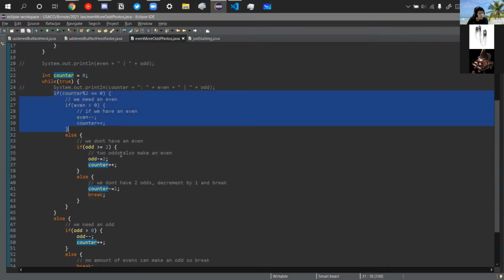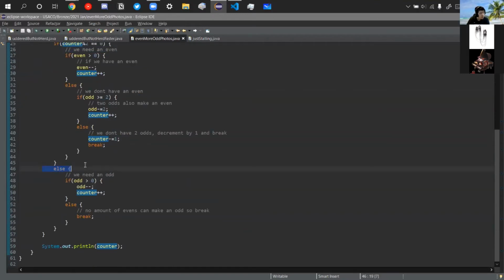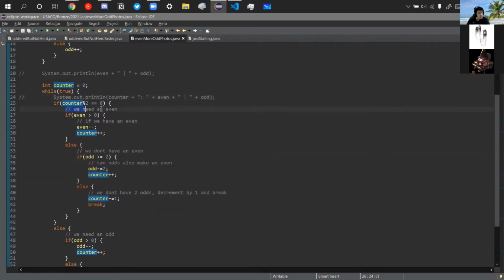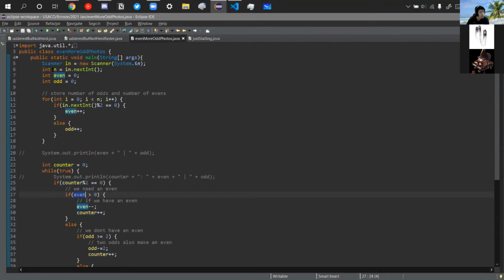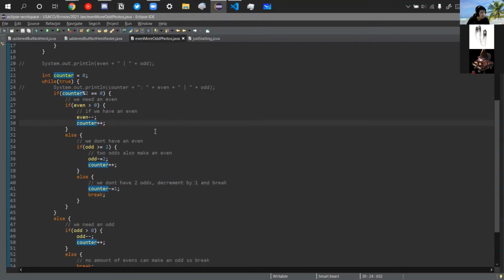So first thing we need to do is check if counter mod 2 is equal to 0. Counter mod 2 is the same thing as if counter is even. So if counter is even, that means we currently need an even number. If counter is odd, else statement, we need an odd number. So if counter is even, first we check if we have an even number. If even, which is up here, is greater than 0, then we're going to decrement even, and then we're going to increment counter. And then we'll move on.